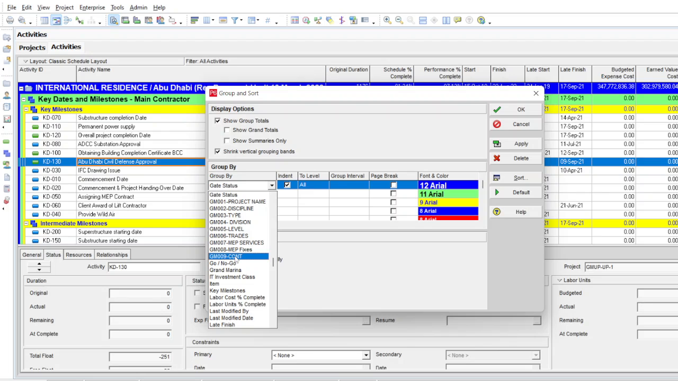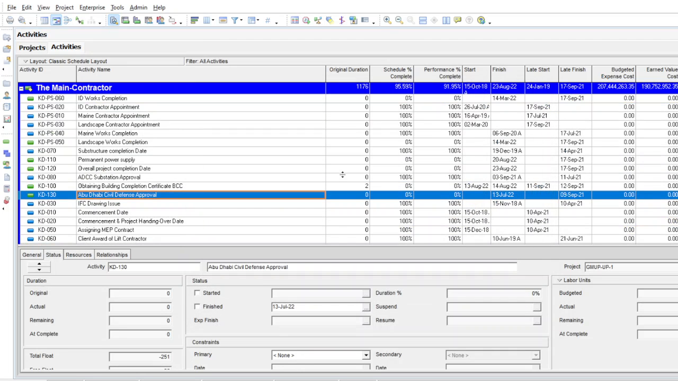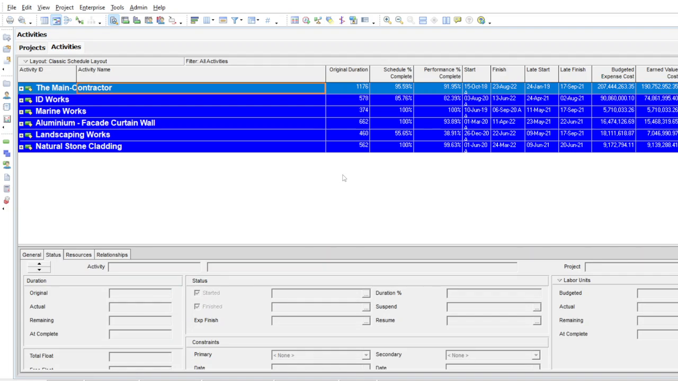We make it by contractor. This is okay, and then just apply, and you can see here, and then press the Control minus button. It will summarize all the contractors. So you can see here we have the main contractor. Under the umbrella of the main contractor, we have ID works, marine works, facade, curtain wall, landscaping, and natural stone. So MEP work is included with the main contractor here.